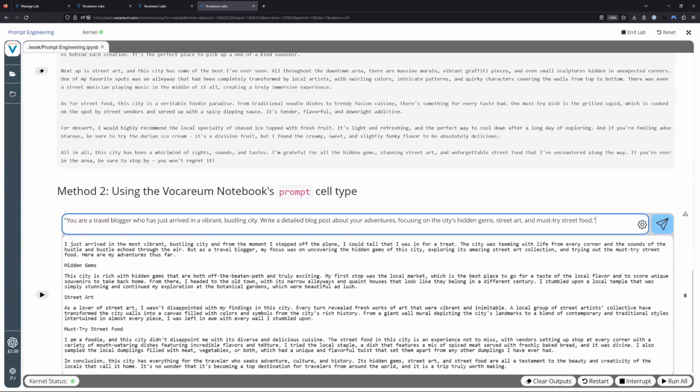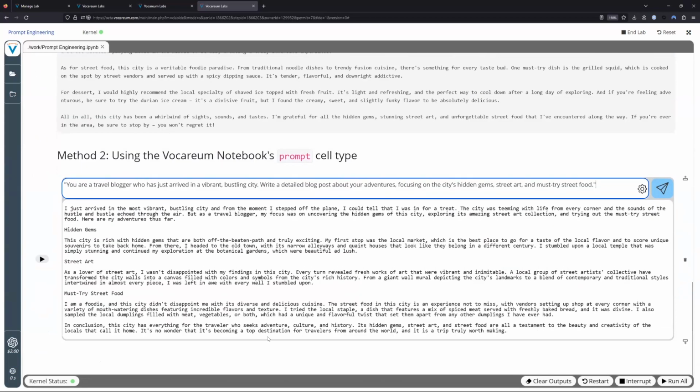So this chatbot-like cell allows the learner to converse with OpenAI at any time without needing to even import the OpenAI model or have the kernel running. I really want to stress that you don't need to know coding in order to harness the power of these prompt cells. All you need to know is how to write a good prompt, which, as you can see in this example, Vocarium Notebook can be great at teaching.